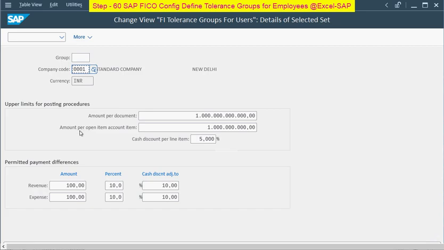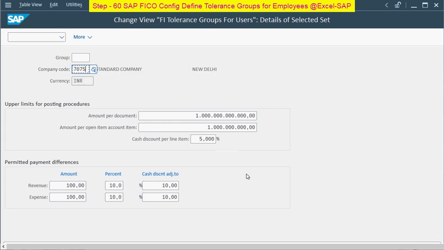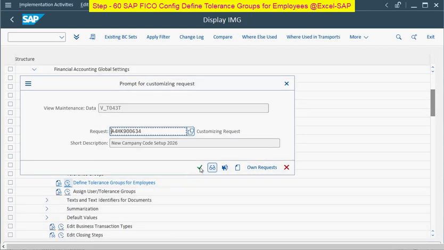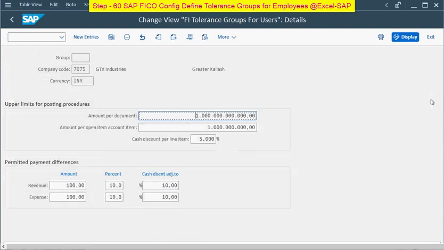Change your company code. Mine is 7075 and leave all the details as it is. Press enter and click on save. So by this way you can create a tolerance groups for employee in SAP.